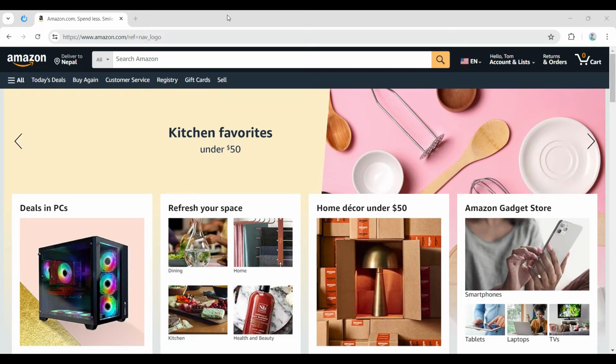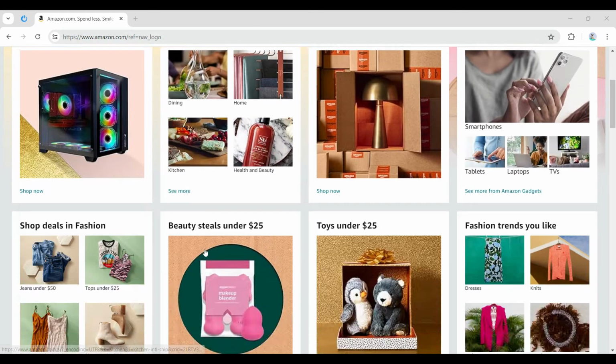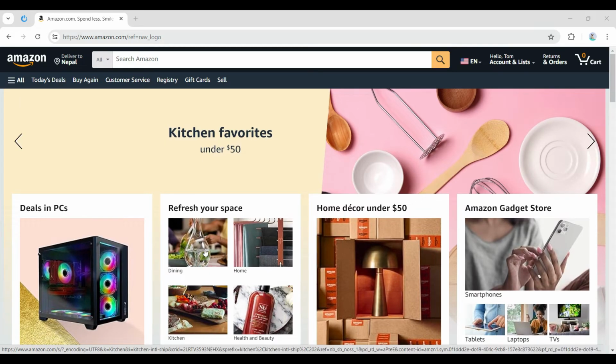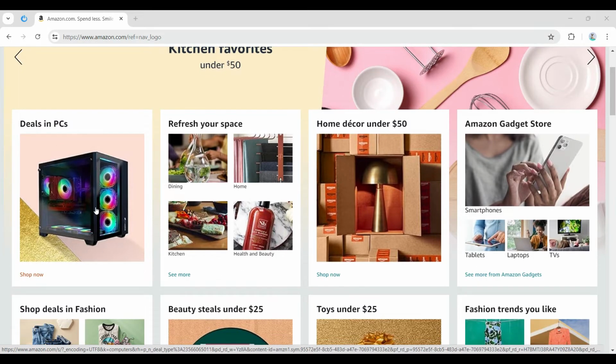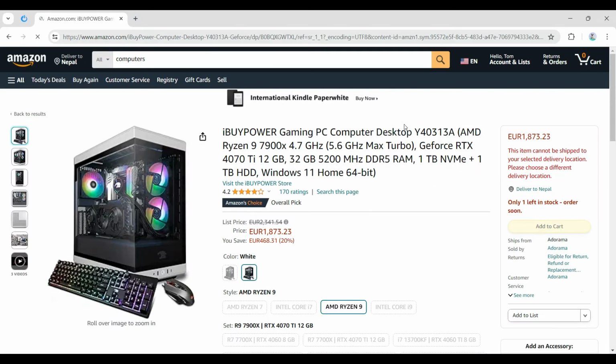In this tutorial, we're gonna look at how to add items to your list in your Amazon account. Now let's begin. Well, as you can see, I have already logged in. In case you have not, you need to log in first. I'm gonna move right back to the topic. I'm just gonna select an item, and as you can see, this is the item page. And right now, I just want to add it to my list.